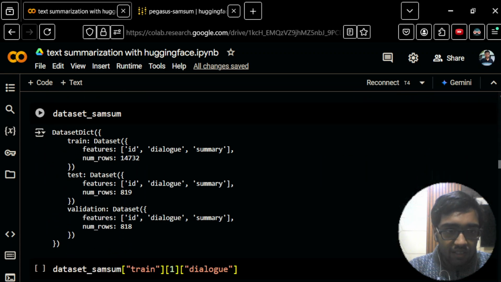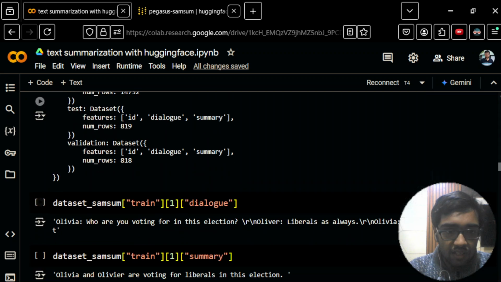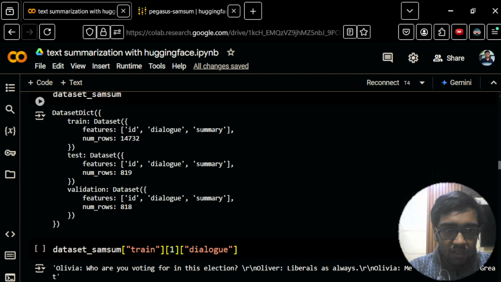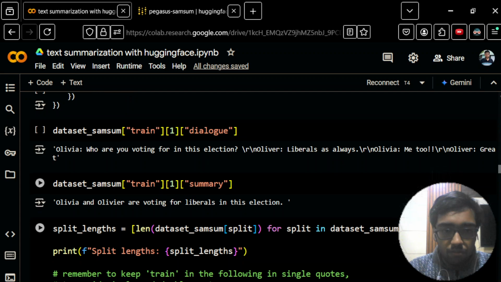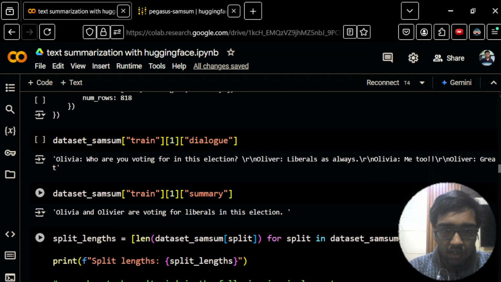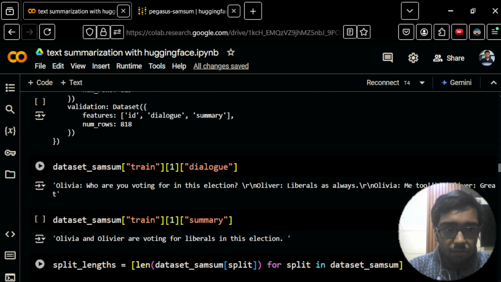We have train, test and validation, three subsets. And if we want to check what's the content inside it, you can see the features are there: id, dialogue and summary. So actually the task is to summarize the dialogue into a summary, and for that we need the previous data, meaning the data on which we need to train.